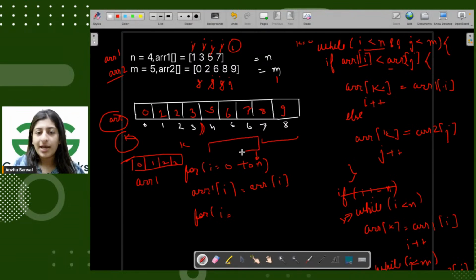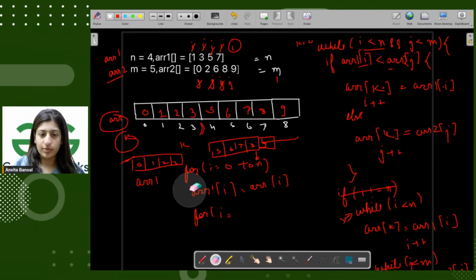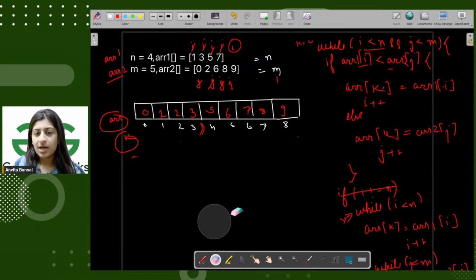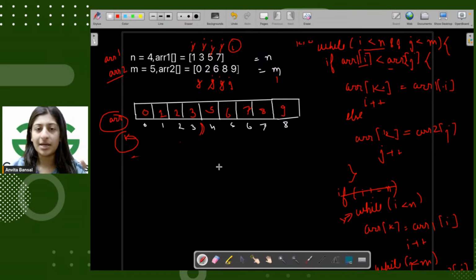Now we want to fill ARR2 with the remaining elements, that will be from 5 till 9, right? 5, 6, 7, 8, and 9. That is what we want to do. Let me just erase it and do it for you again. So what kind of result do we want? Once we are there with this array, this is the brute force approach I am yet explaining.